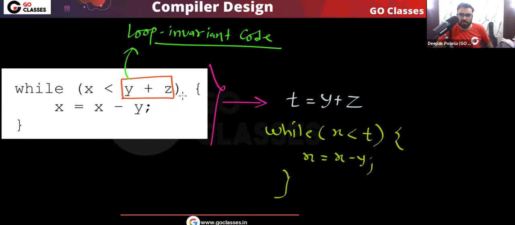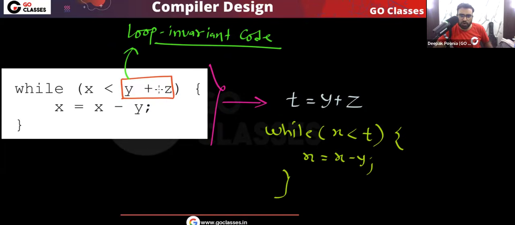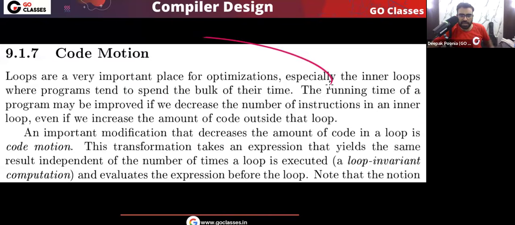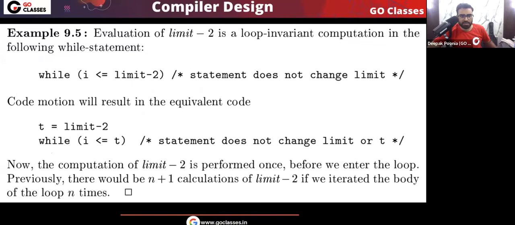Now you can notice that when this loop is running 1,000 times, we are not performing this addition 1,000 times. We are only performing this addition one time. That's it. So this is called code motion, or you can call it loop invariant code motion. You can read everything that we have seen that is written here. You can read this paragraph.